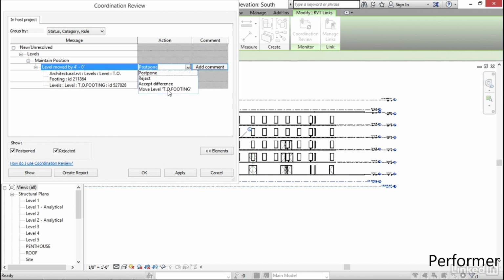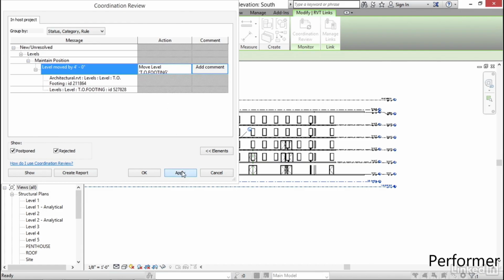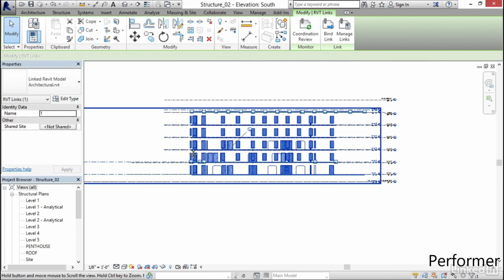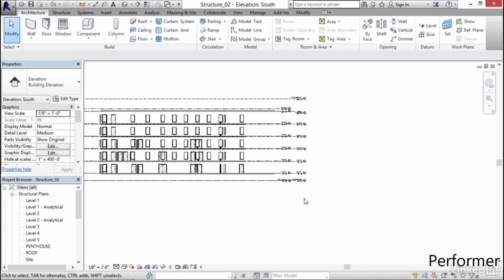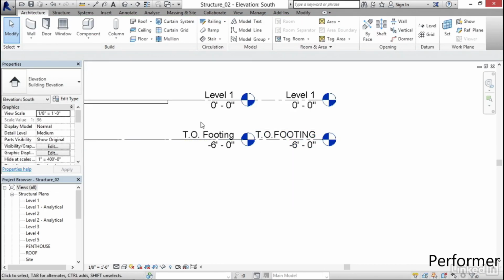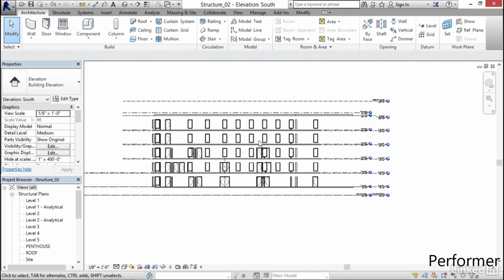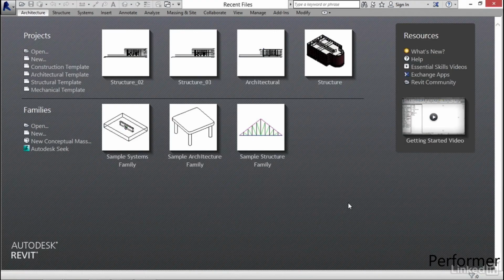So go ahead and select Move Level, top of footing. Click Apply. Click OK. Hit Escape a couple times. And it's all set. Now when we zoom in, we'll see that we're coordinated still. So it's good to be able to keep an eye on our architect friend. So to get started, let's jump into Revit.